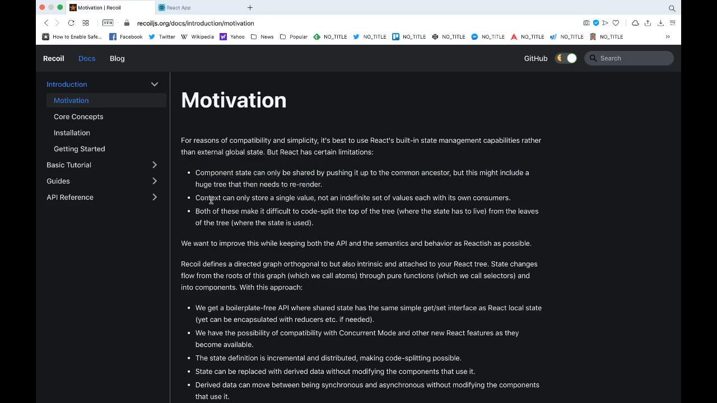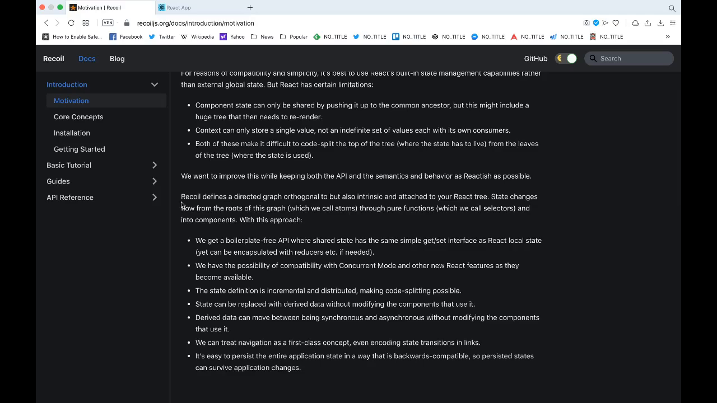Context can only store a single value, not an indefinite set of values. So if you use context for your global state, he says that you can only store single values in them. Right, that makes sense. Both of these make it hard to code-split on top of the tree. Right, I don't understand what that means. But anyway, we want to improve this while keeping both the API and the semantics and behavior as Reactish as possible. Recoil defines a graph orthogonal. I don't know what that means.